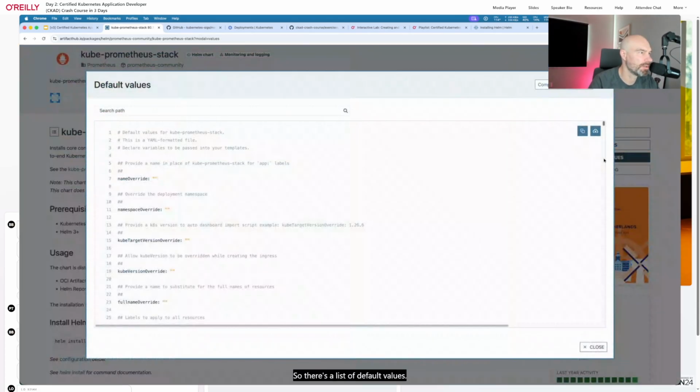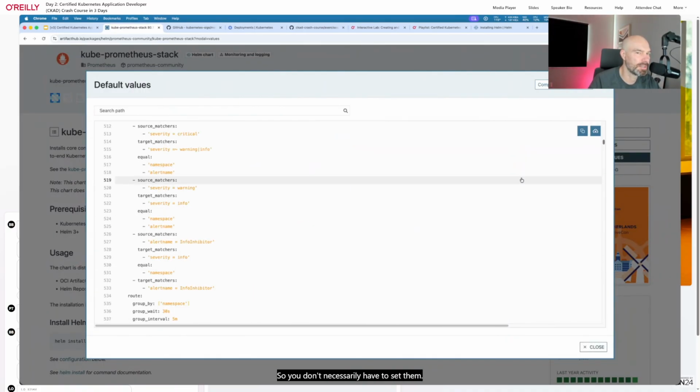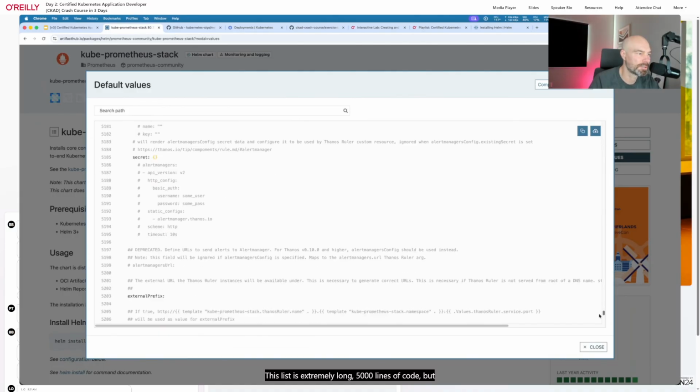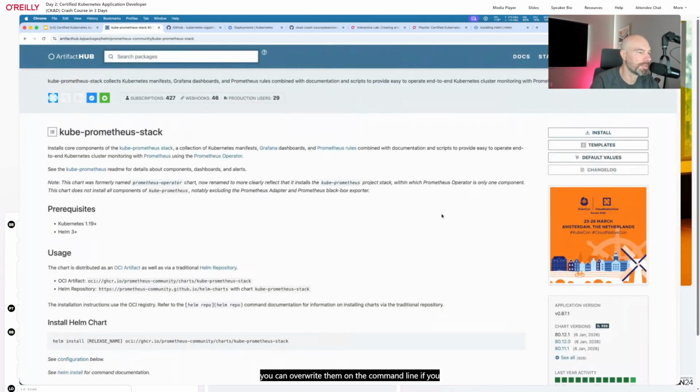So there's a list of default values. If you click on that default values button, it will give you all the defaults here that are predefined. So you don't necessarily have to set them. This list is extremely long, 5,000 lines of code. But you can override them on the command line if you wanted to.